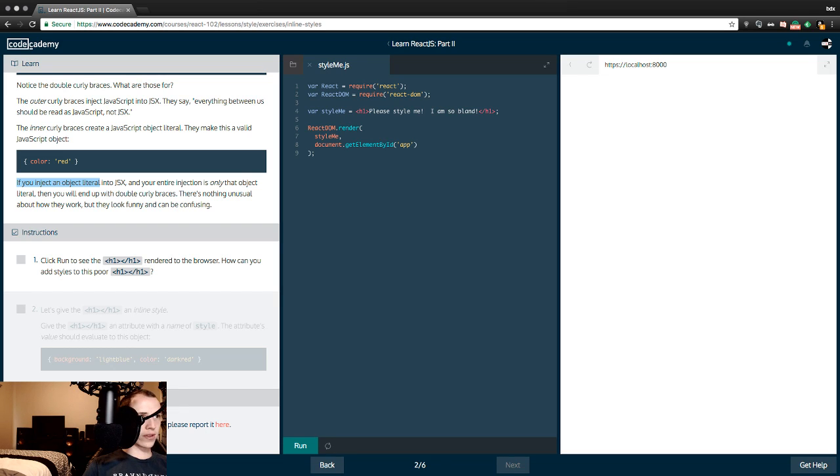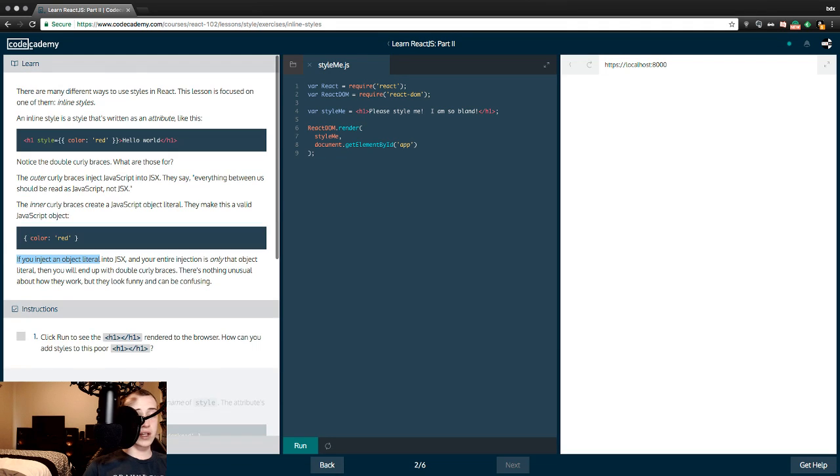Okay, cool. So if you inject an object literal into JSX, and your entire injection is only that object literal, then you will end up with the double curly braces. There's nothing unusual about how they work, but they look funny and can be confusing. So it's following protocol. The outer set takes it from JSX to JavaScript, lets it know JavaScript is coming, and within it is exactly the JavaScript object literal notation. This is what's going down. And in this example, color is red. Pretty cool.